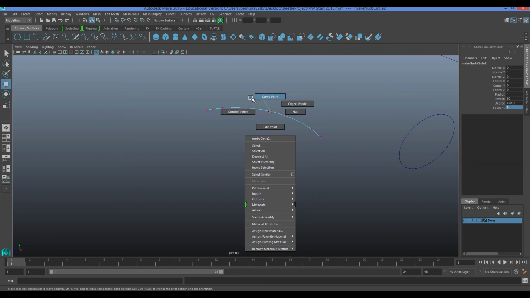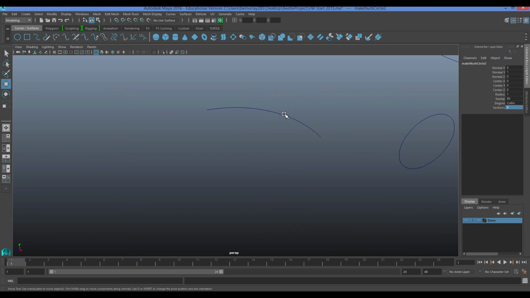With NURBS, you don't have the same options with vertices and edges and all that. What you have is more of an object mode, curve point, which allows you to select any point along the sweep of the curve, and then you also have control vertex. Control vertices are little points similar to vertices on polygons, but instead of controlling an individual point, you're controlling more or less a section of the curve.